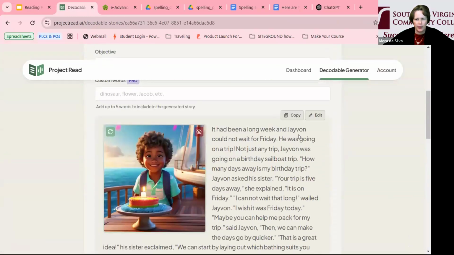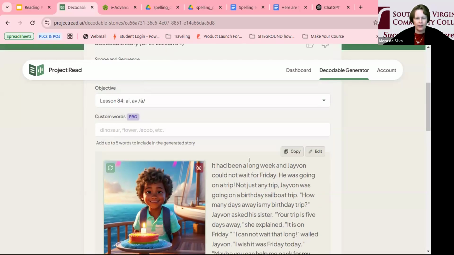It has been a long weekend, and Javon could not wait for Friday. He was going on a trip, not just any trip. Javon was going on his birthday sailboat trip. So this has that AI or that AY, long A words in it.